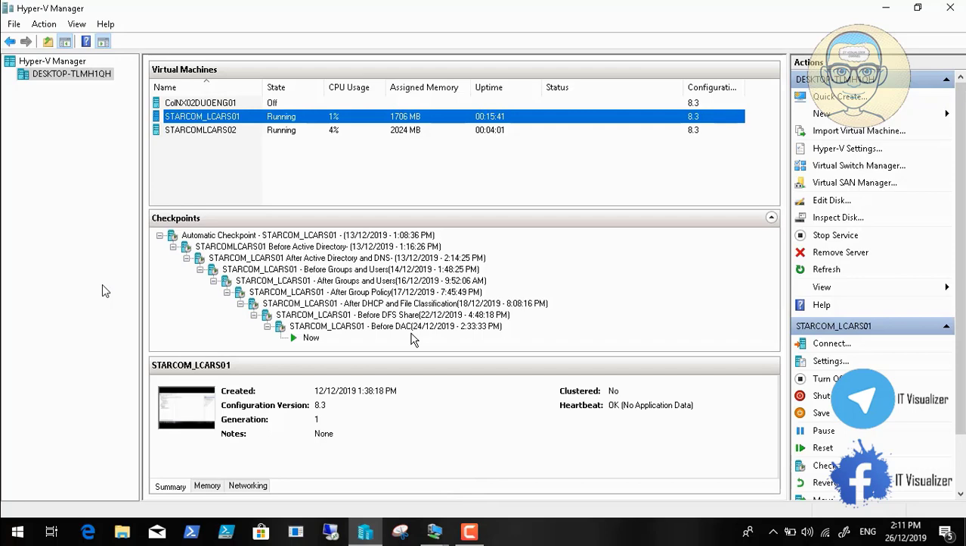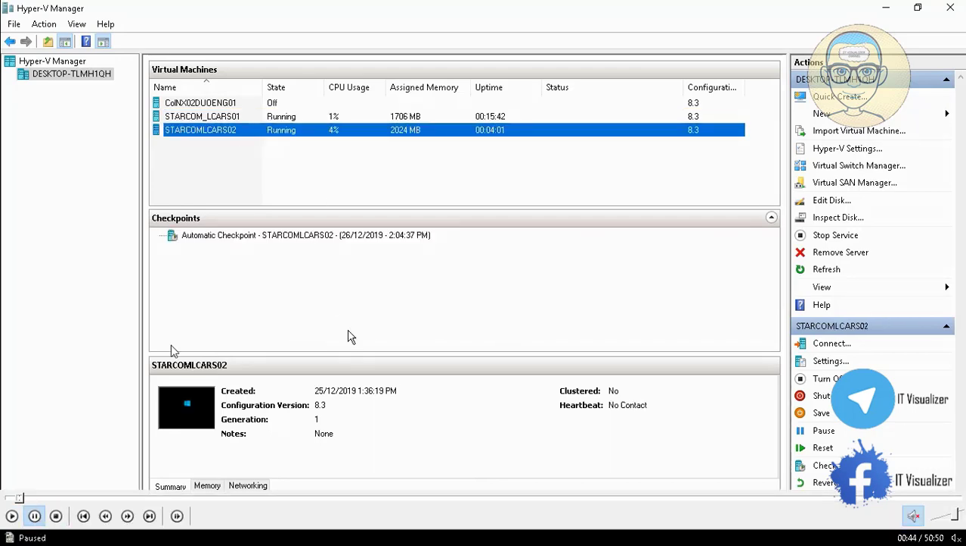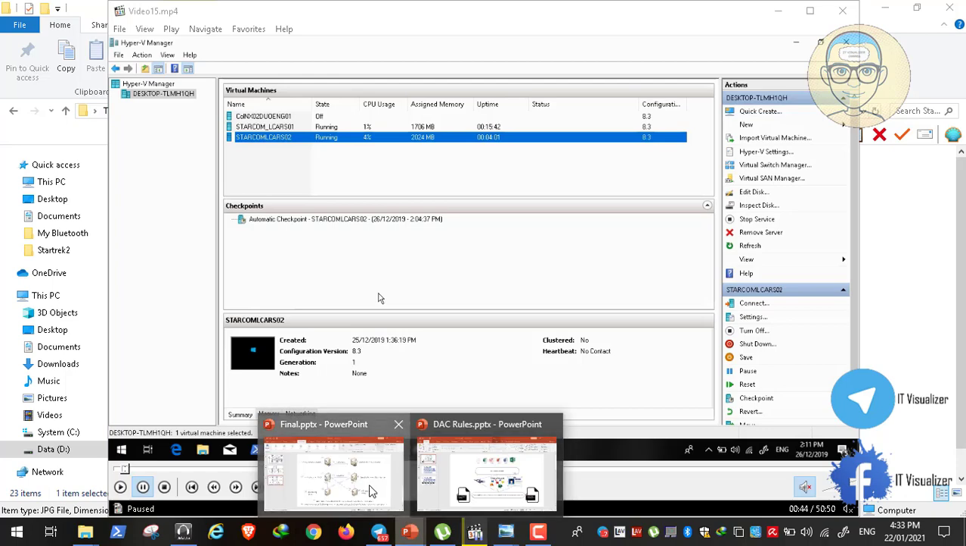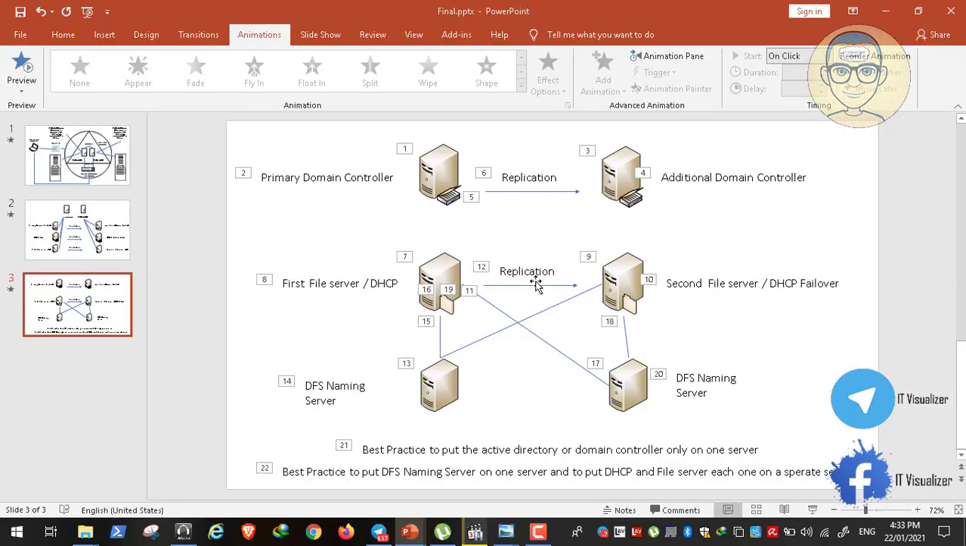And also guys, I need also to do something here. I need to show you all. So here we have said that we will configure a replication between both file servers. So how will we do this replication?